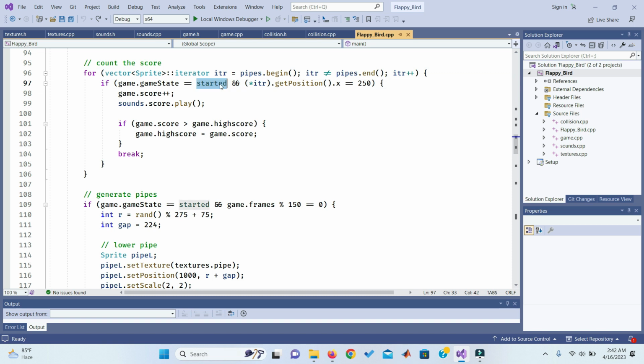Then it is to look for count score. If the game is started and the player position is at 250 pixels, because the gap between two pipes is 250, then we can tell the player must have successfully passed the pipe. So game score will be updated and the score sound will be played. And if the recent score is greater than the high score, the high score will be updated with the recent score.